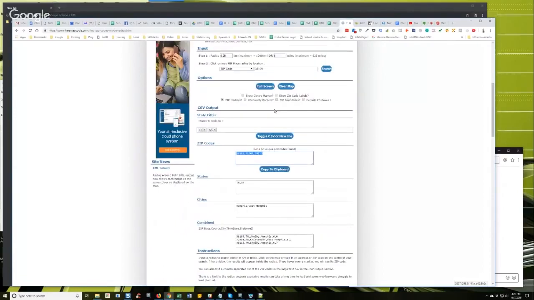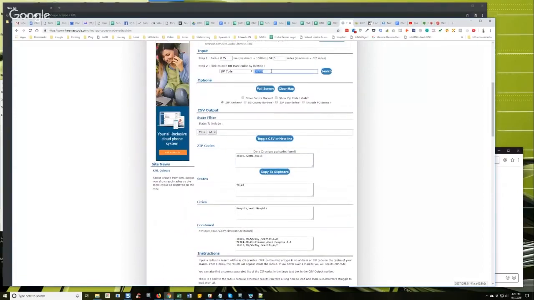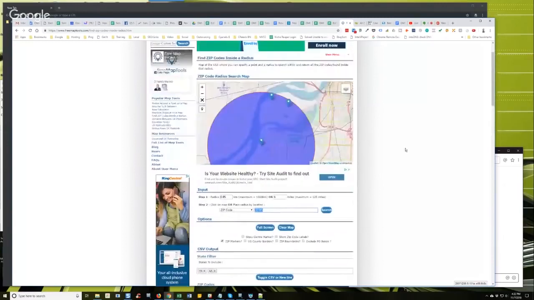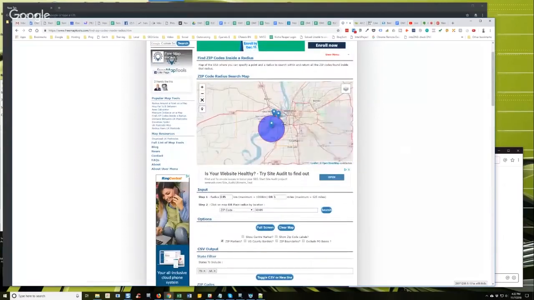If I had a GMB listing in the 38109 zip code area, and I only wanted to target a 5-mile radius, which you can see what that radius is right here. I could zoom out a little bit, and you can see that that covers, looks like the southwest side of Memphis, right? So that's only a 5-mile radius, but that's pretty significant.